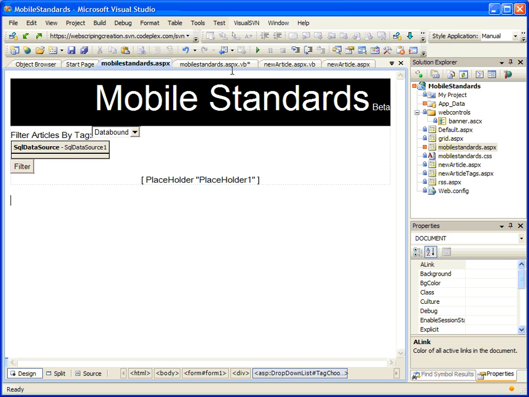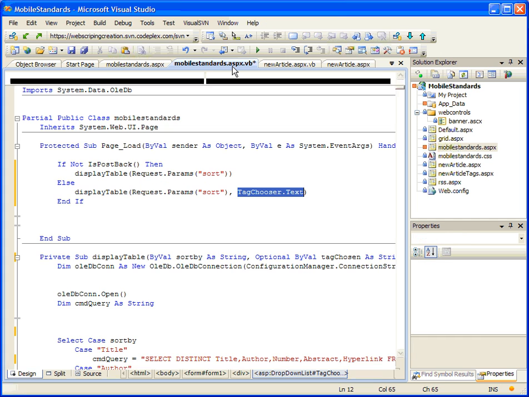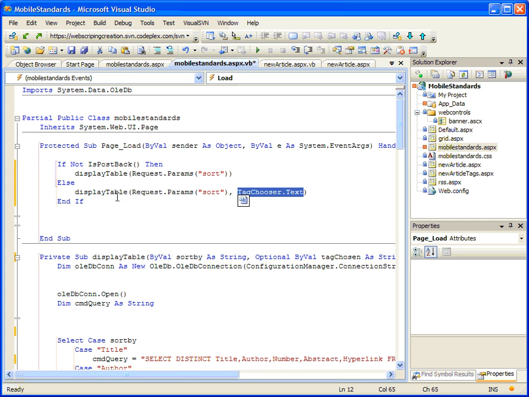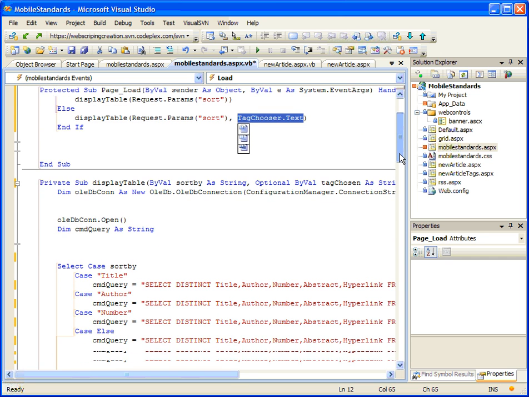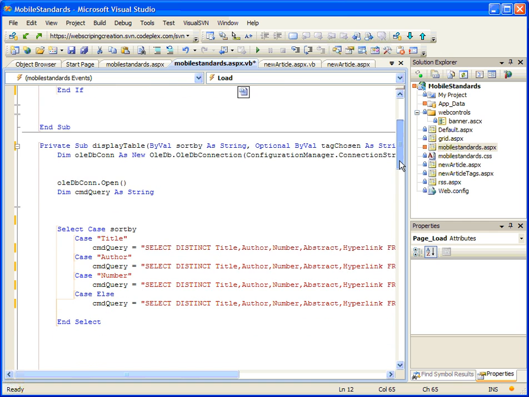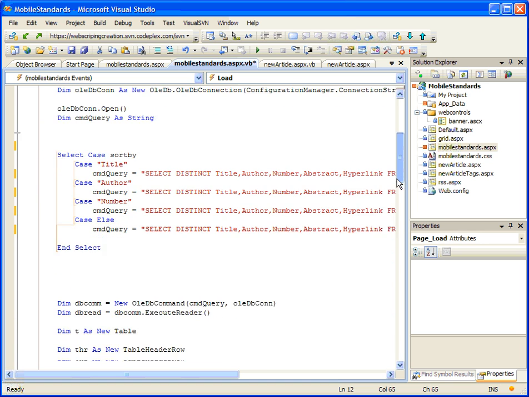And so what we can do as a consequence is run the command display table request param sort, the sorting order, and then also add in the tag that has been chosen. So that's how we're going to decide whether we're going to sort by tag or not, whether we're going to filter by tag or not.